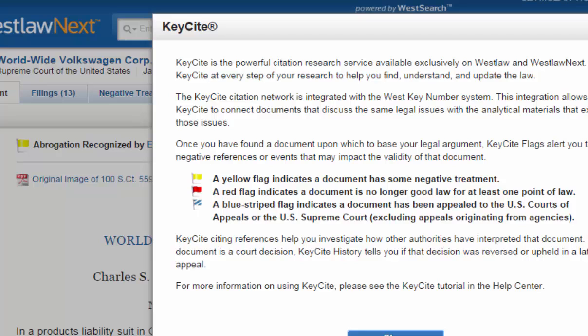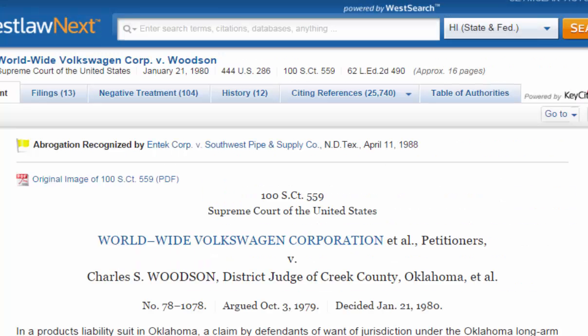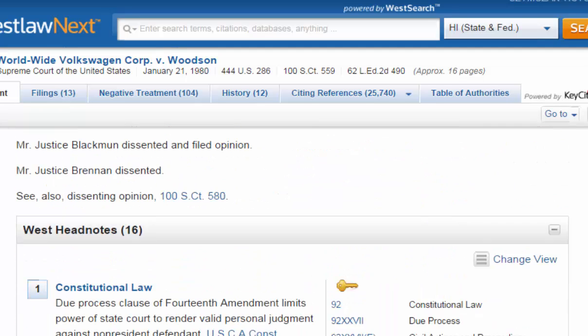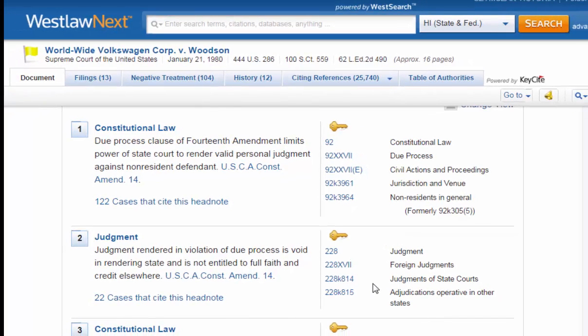So when it says no longer good law for at least one point of law, what exactly does that mean? Well, remember the headnotes that we looked at in State v. Hicks. This case has many more headnotes representing the different points of law discussed in the case. Though this case is known mostly for its reasoning regarding personal jurisdiction, there were other things going on. For example, Headnote 2 is discussing foreign judgments. This is one point of law.